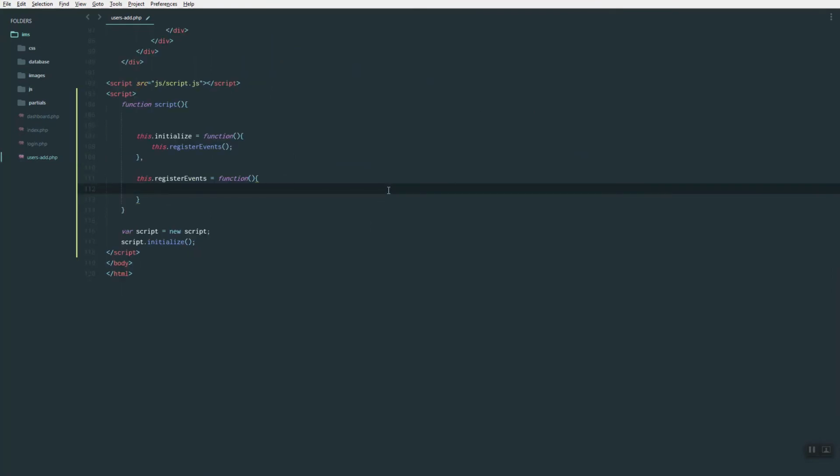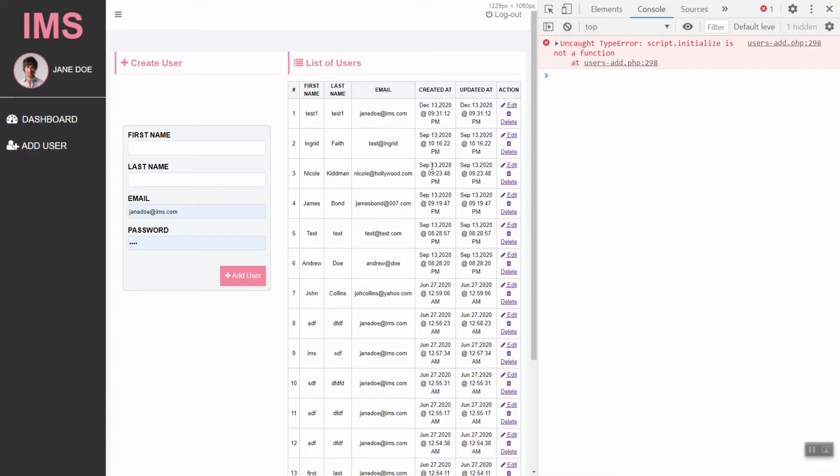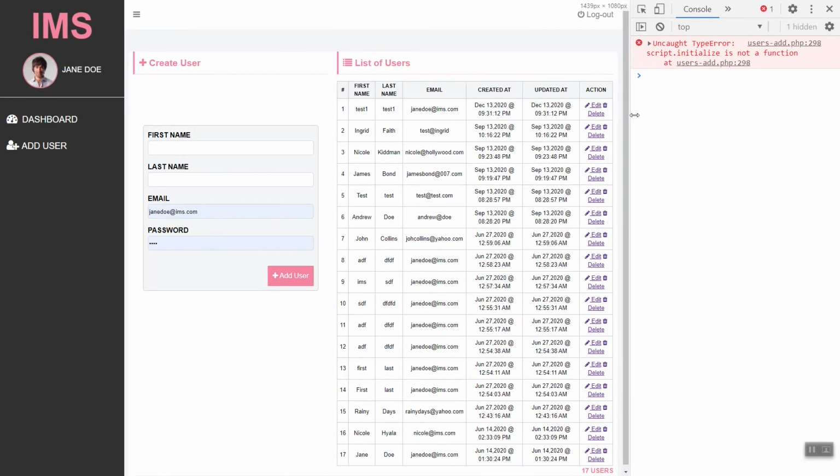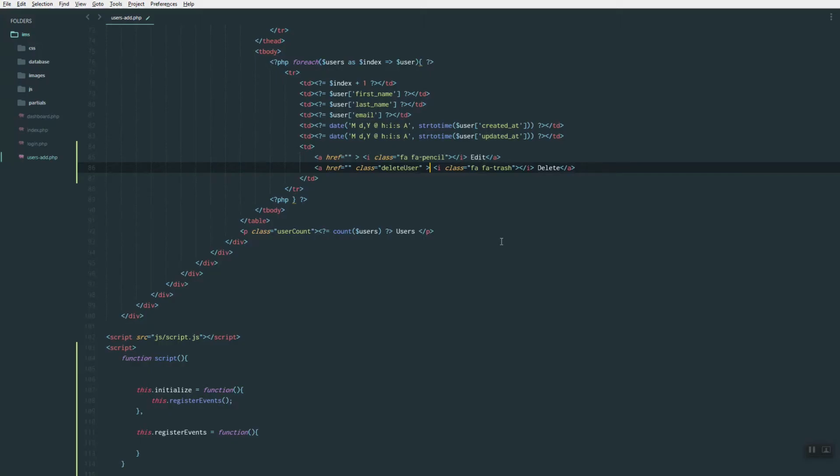And here in JavaScript, we'll need to add a function so that once we click on the delete icon, it won't refresh the page, but just prompt us a message asking are we sure, just a confirmation that we are really deleting the record.